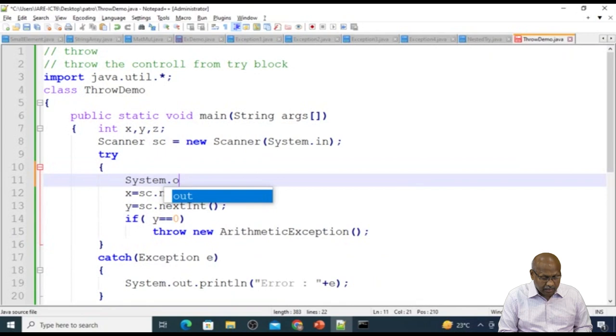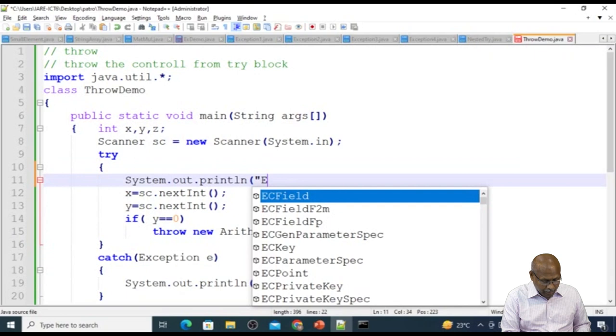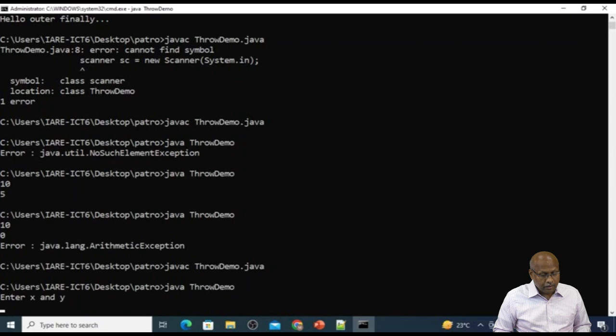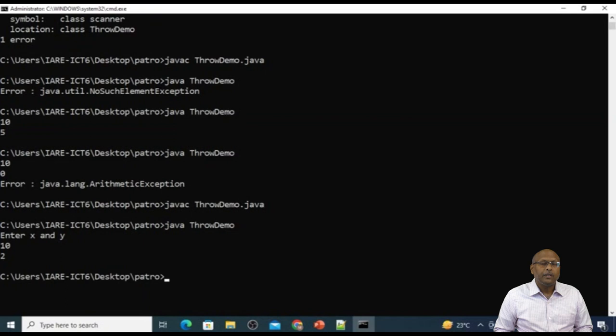So always print a message here: System.out.println enter x and y. When this message comes, you have to enter it. Otherwise the system doesn't know what to do. Compile it. Run. Yeah, enter x and y, it is asking. Assume x is 10, y is 2. So there is no mistake. It is not throwing an exception.